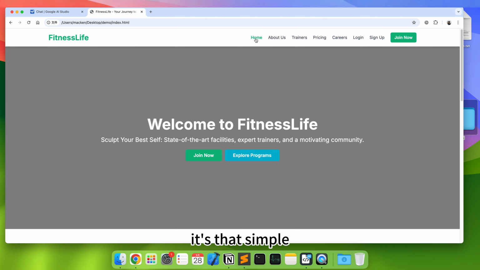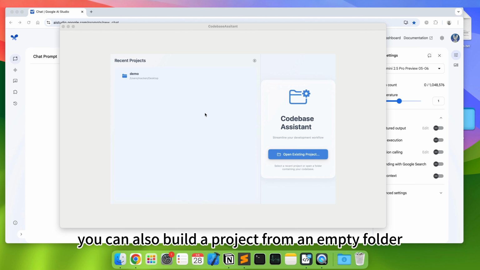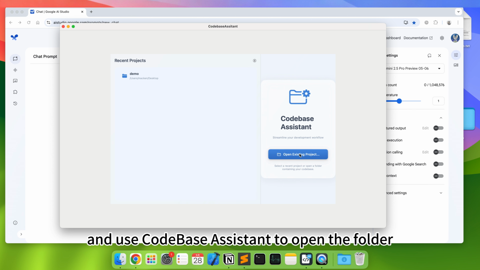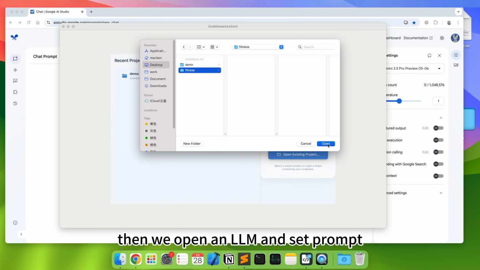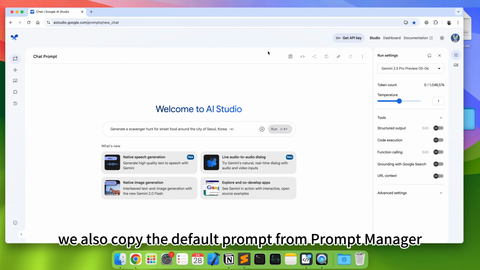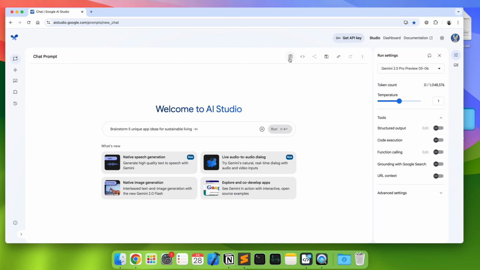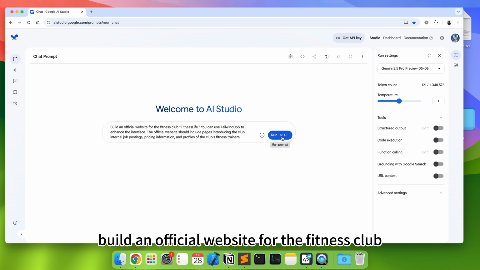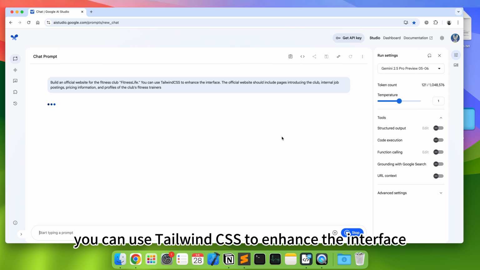It's that simple. With the Apply feature, you can also build a project from an empty folder. Let's create a folder named Fitness and use Codebase Assistant to open the folder. Then we open an LLM and set the prompt. We also copy the default prompt from Prompt Manager. Then we can ask the LLM to build an official website for the fitness club Fitness Life.